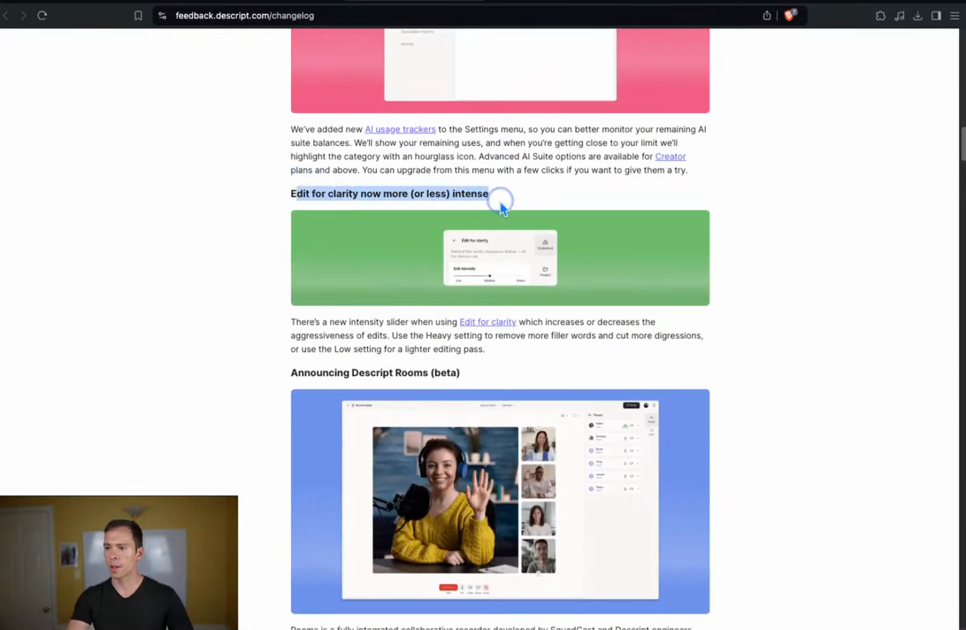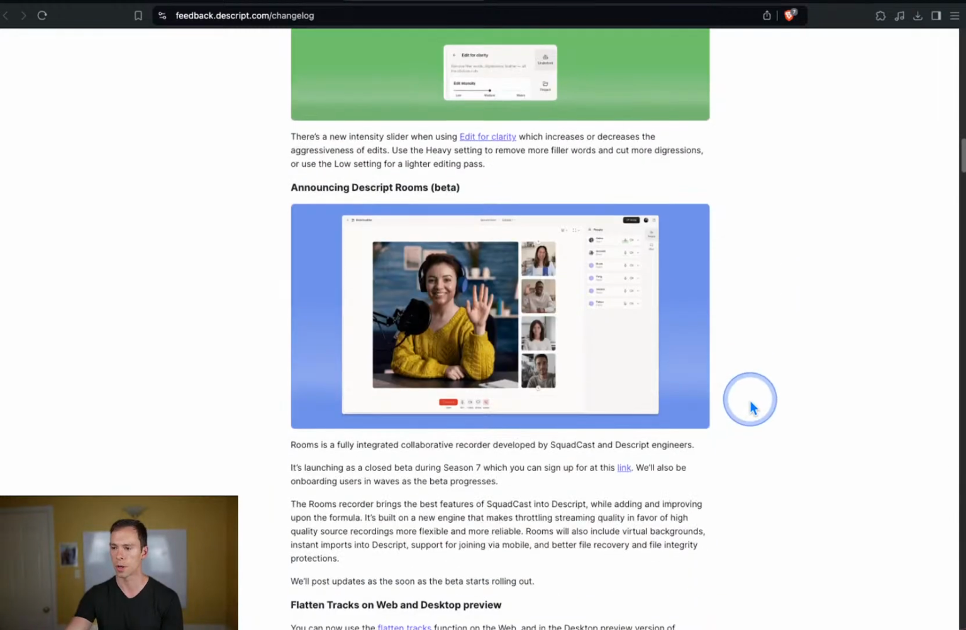Edit for clarity has been changed a little bit. Before it was just all or nothing, like you just applied it or you didn't. But now you can change the intensity of it. So there's light, medium, and heavy. What that's going to do is look for retakes, filler words, and all different types of things that it suggests you cut out of your script, using AI, of course, to do that.